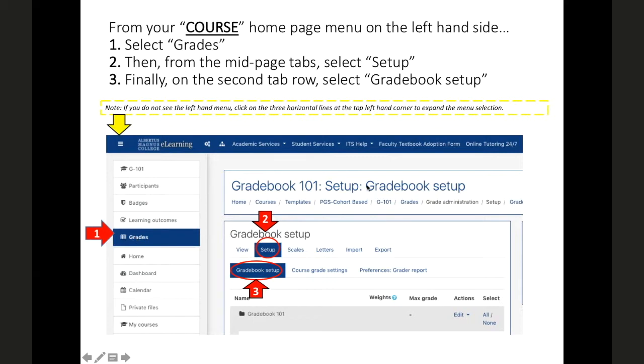From Grades, on these tabs in the middle, the second thing you need to do is select Setup and then select Gradebook Setup. Okay, so you have to do it in order: Grades, Setup, Gradebook Setup.